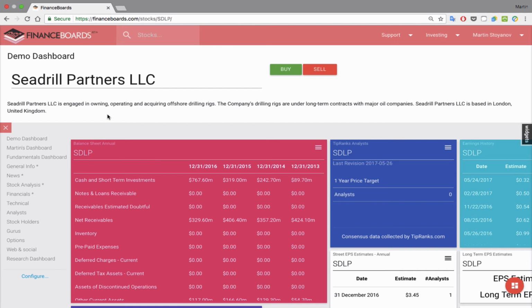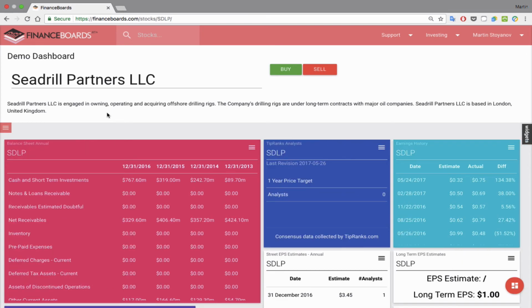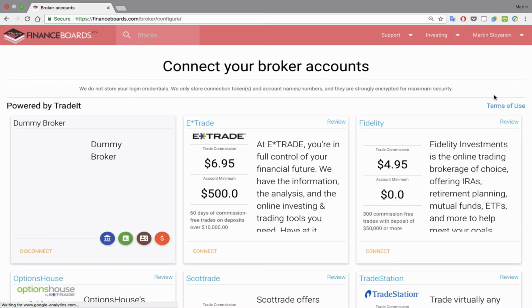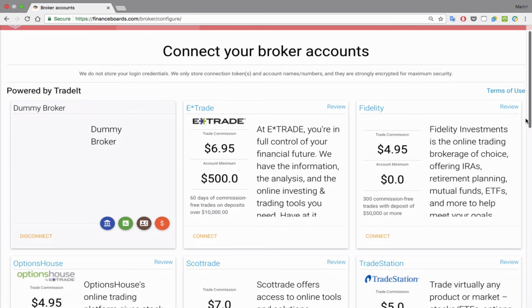As a user, a really good idea would be to create a research dashboard that's full of widgets you think are good indicators of what a good stock is. For now, let's say we like these stocks' numbers and it passes our final filter. Once we find a stock we want to buy, we can place trades directly through the FinanceBoards platform. And to do that, we're going to go over here and click Brokers. We've integrated 9 of the biggest brokers, and I'll just scroll through them now so you can see.